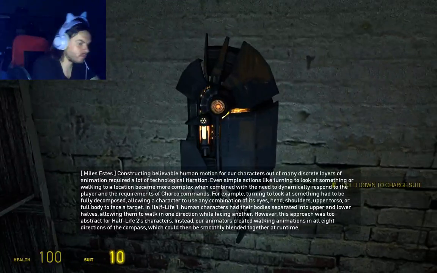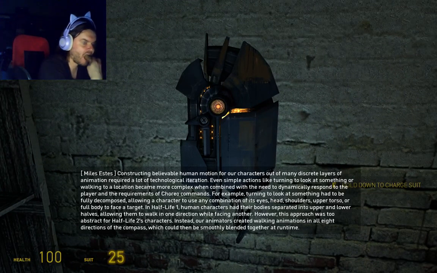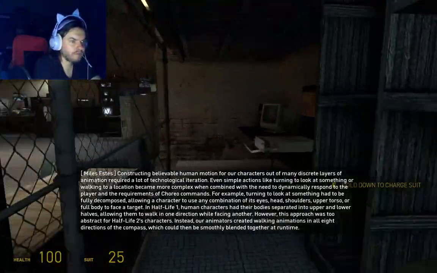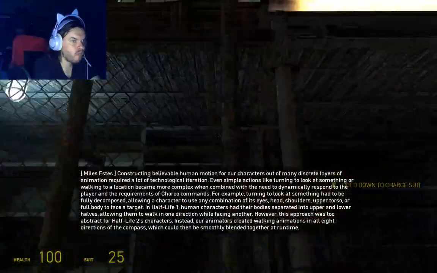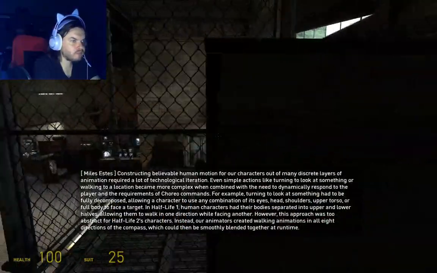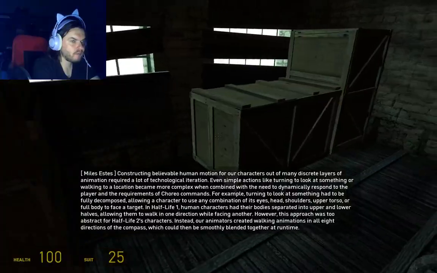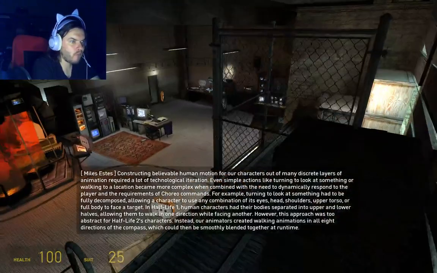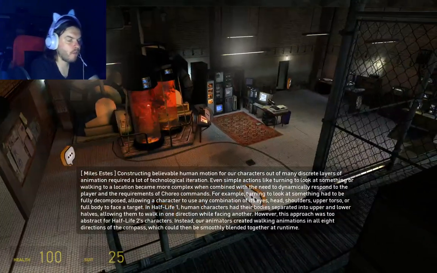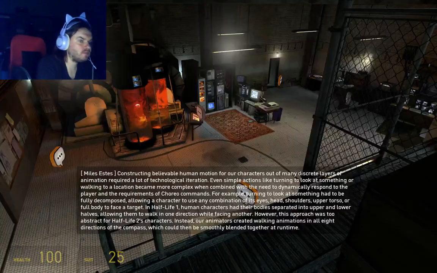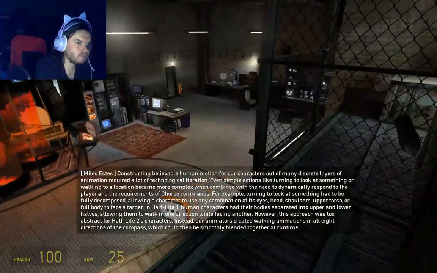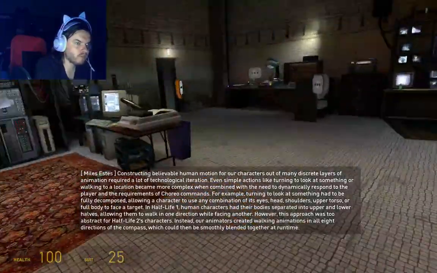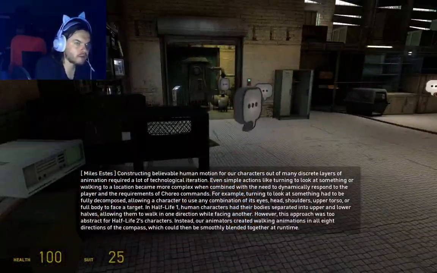Animation. Constructing believable human motion for our characters out of many discrete layers of animation required a lot of technological iteration. Even simple actions like turning to look at something or walking to a location became more complex when combined with the need to dynamically respond to the player and the requirements of choreo commands. For example, turning to look at something had to be fully composed, allowing a character to use any combination of its eyes, head, shoulders, upper torso, or full body to face a target.